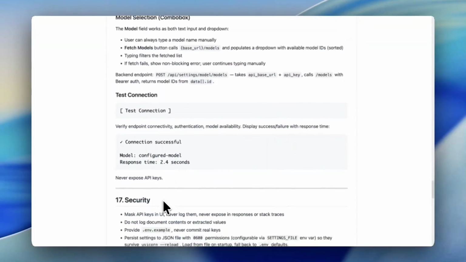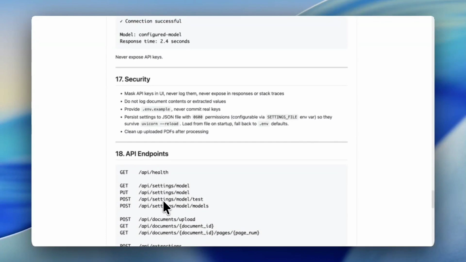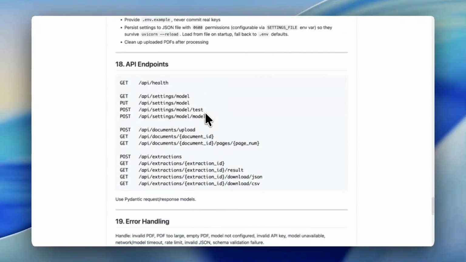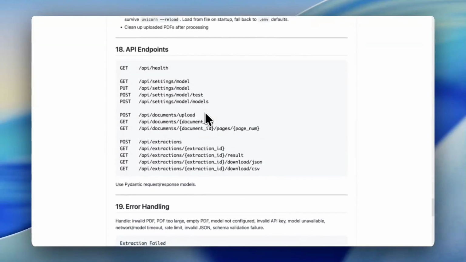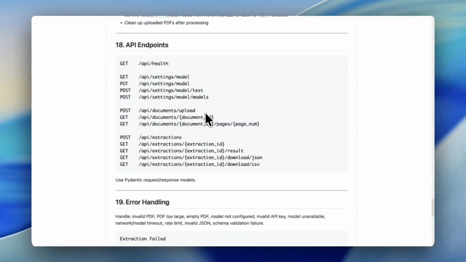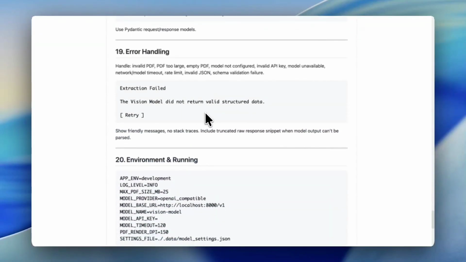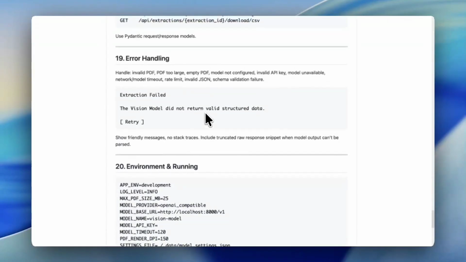The settings page configures the provider, the base URL, the API key, and the model, with a Fetch Models button and a test connection check. Security is built in: API keys are masked and never logged, document contents are never stored, and settings are saved with locked-down permissions. A clean set of API endpoints covers health, settings, document upload, and extraction.